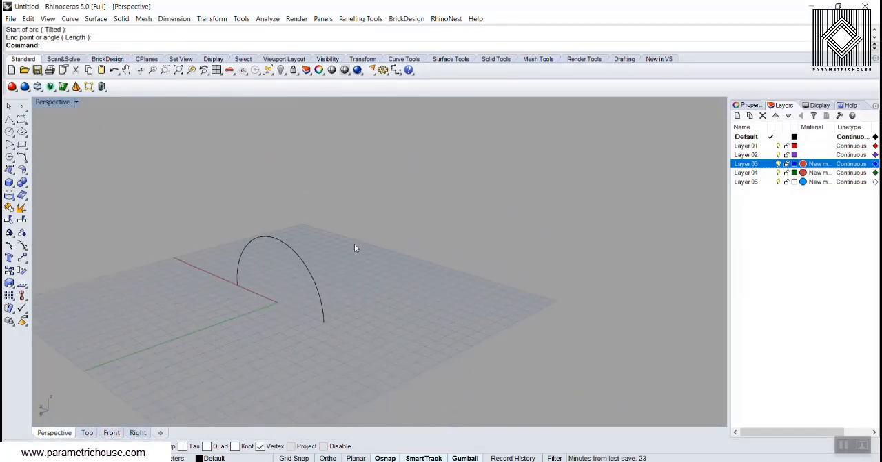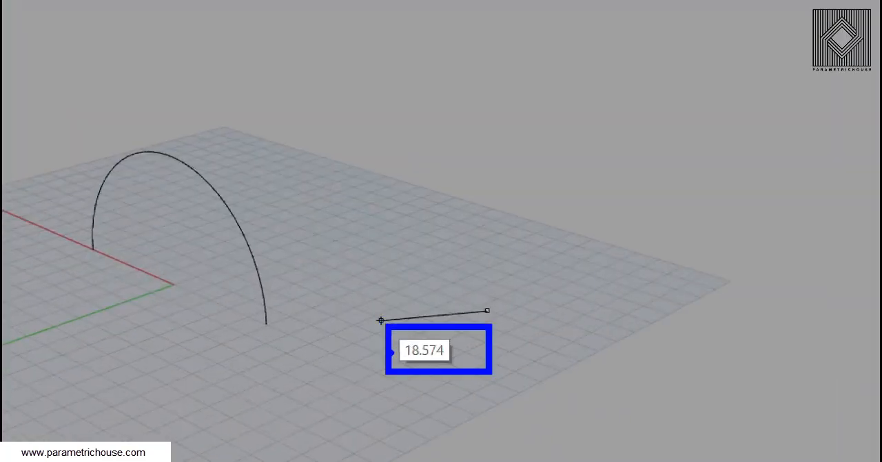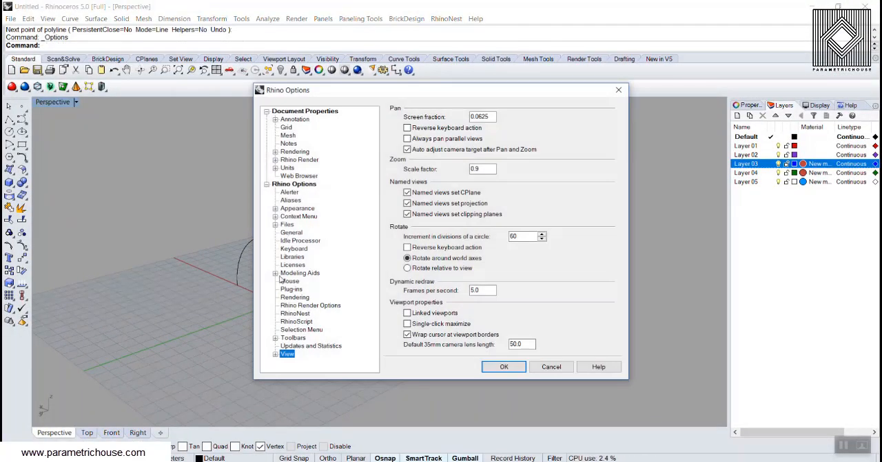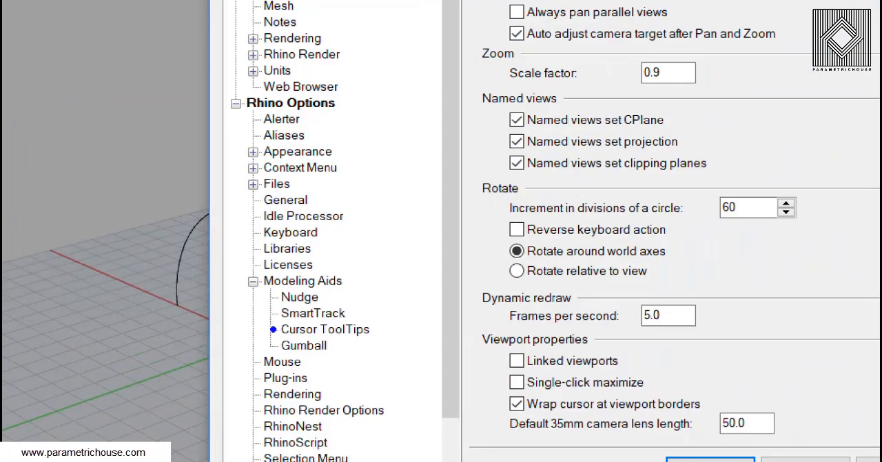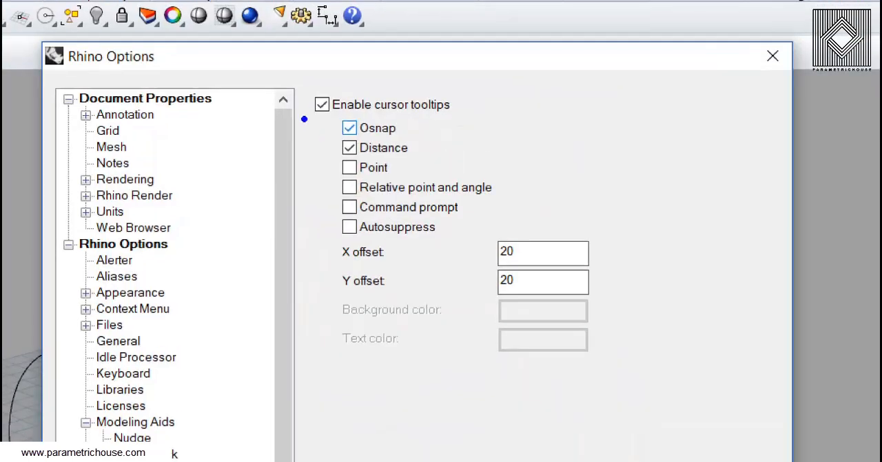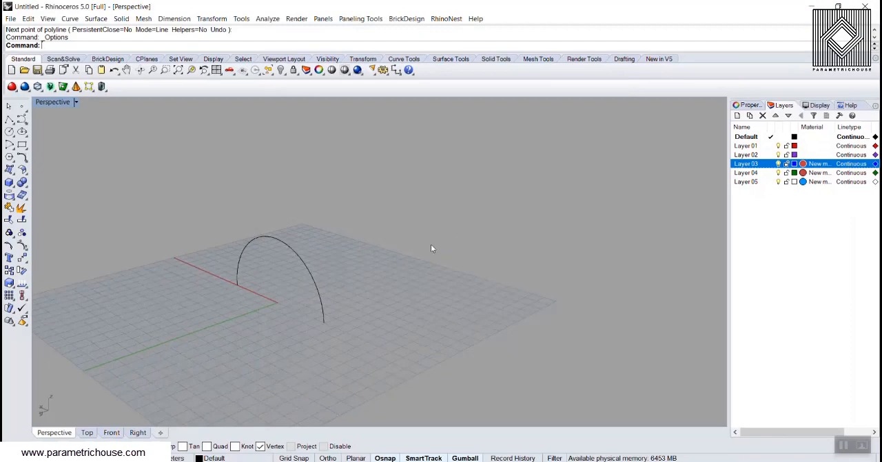Next, because I'm going to use distances here, you can easily activate the cursor distance tooltip by going to the options, going to the modeling aids, and in the cursor tooltips you can enable cursor tooltips and activate distance, so you can easily see how much distance you have, or if you want to control it.